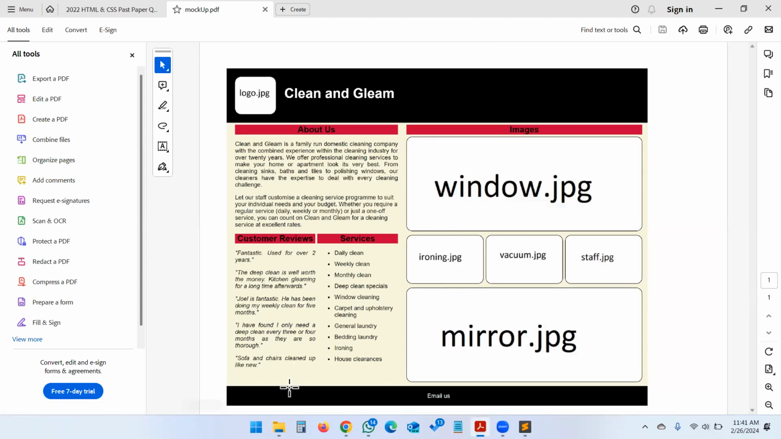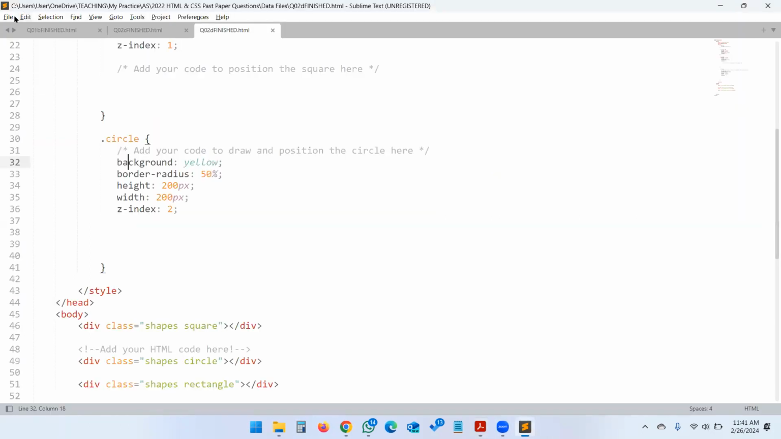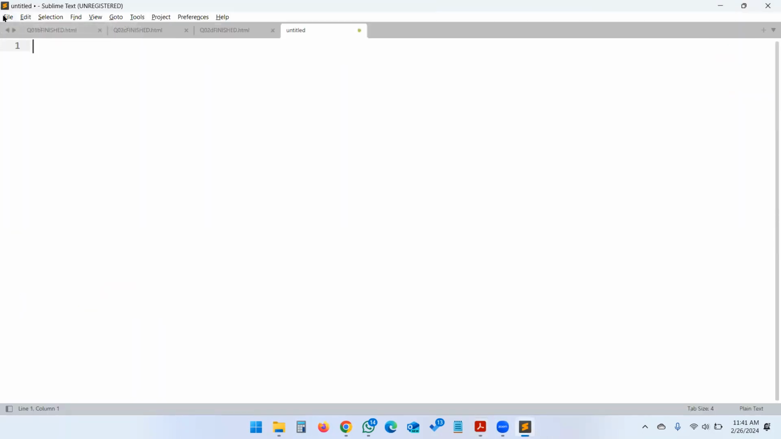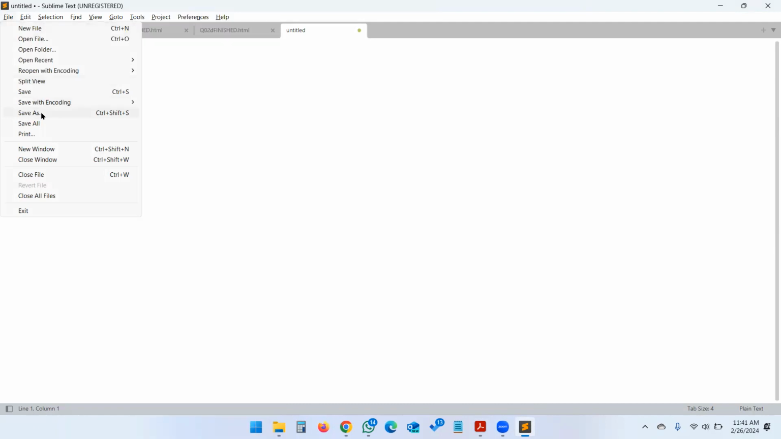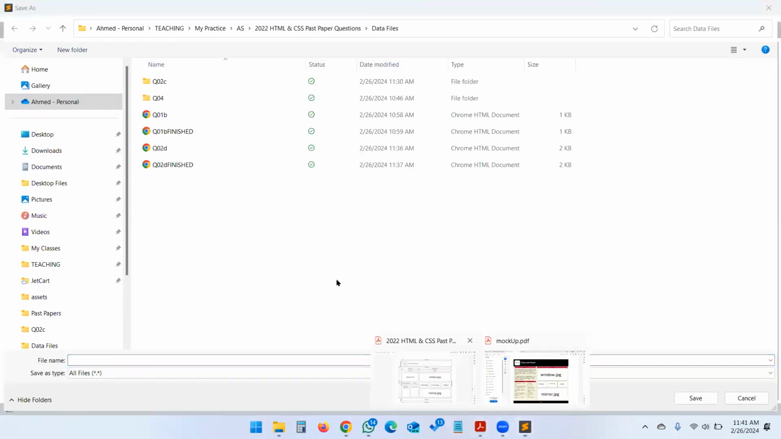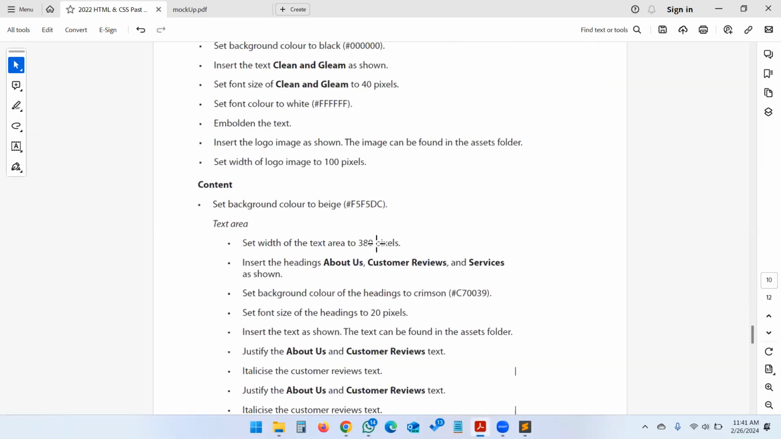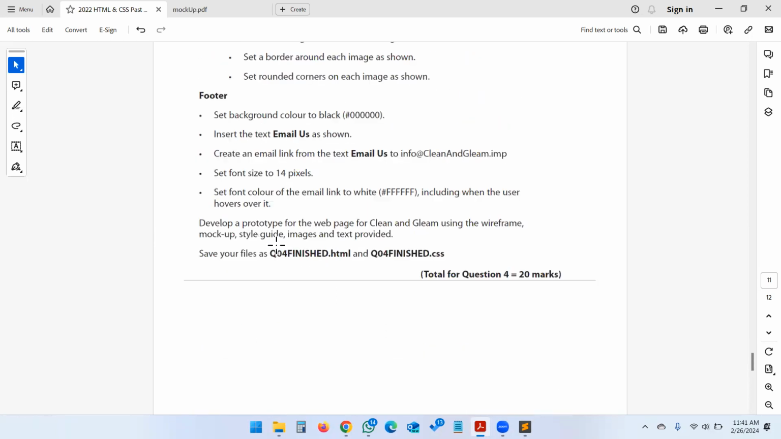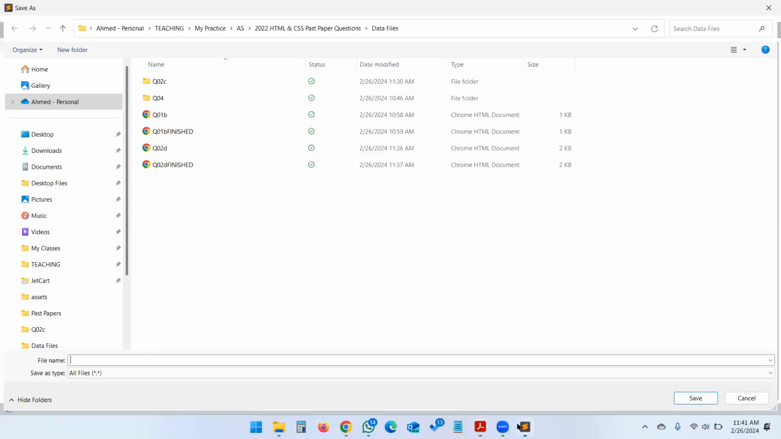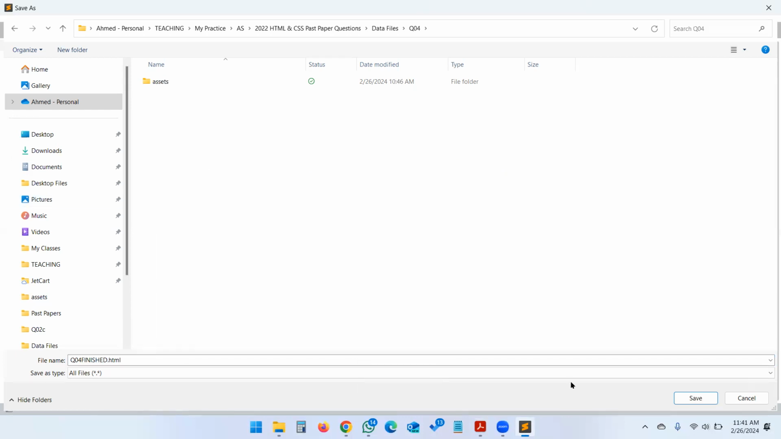Okay, so let's create our web page. I'm going to go into Sublime Text. I'm going to take File, New File, and I'm going to save it as, what am I supposed to save it as? I'm supposed to save it as q04 finish.html and q04 finish.css. So I'll do that right now. q04 finished dot html. Okay, and I'll put it into the q04 folder itself.